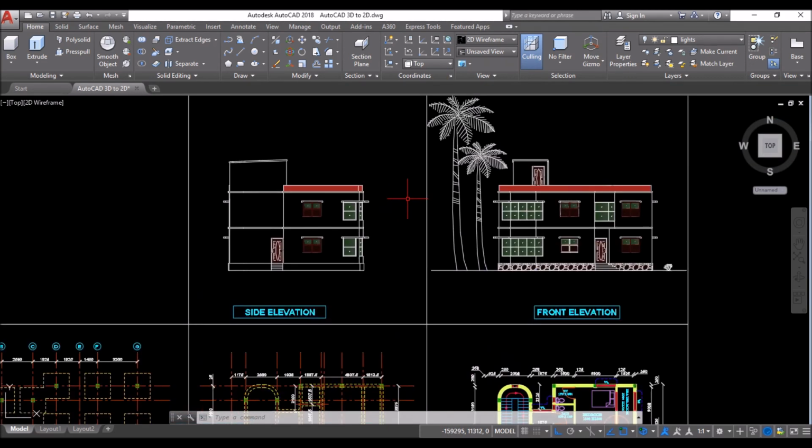And in this tutorial, we will extract this front elevation from the 3D house and edit it to perfection. And if time permits, we will also extract the left side elevation and edit that as well.